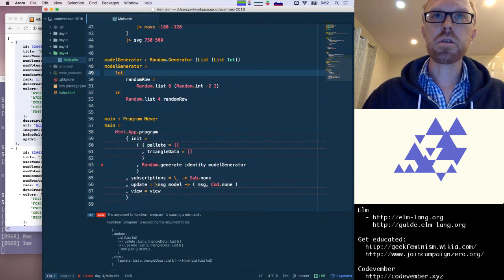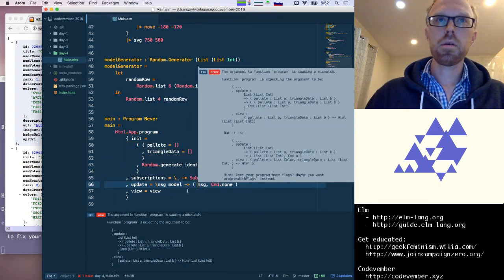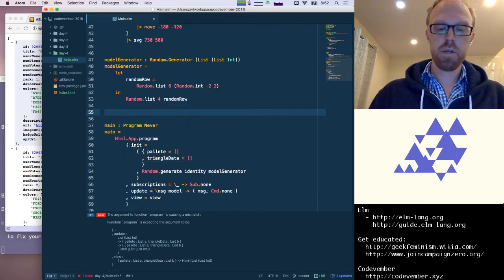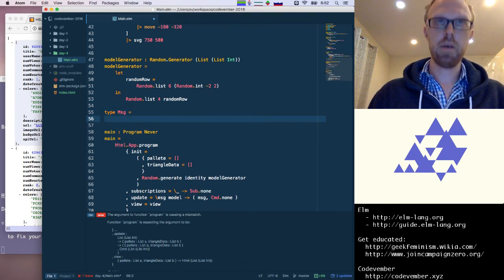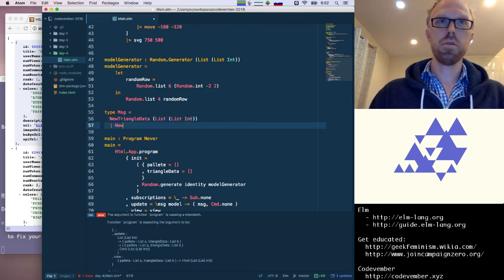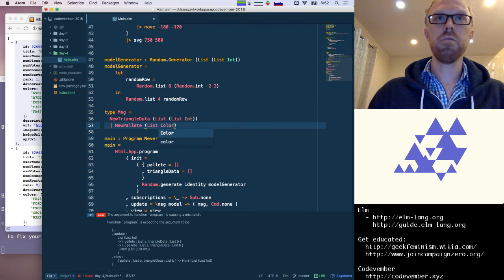And I wish this tooltip would go away. Our update function is going to change. So we are going to have two different messages now. Type Msg is either going to be NewTriangleData with a list of int, or it's going to be NewPalette, which will be a list of color.